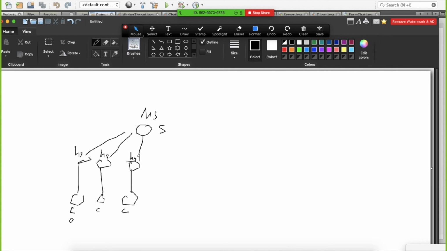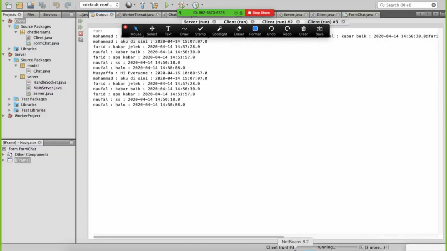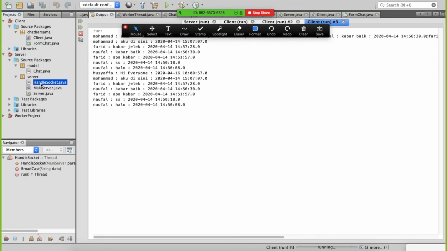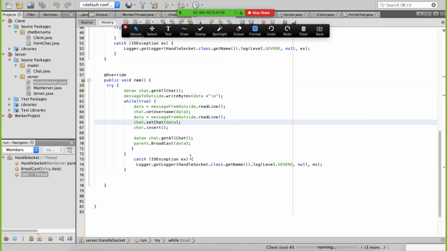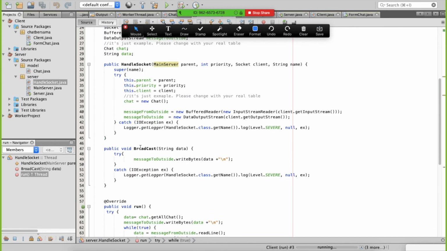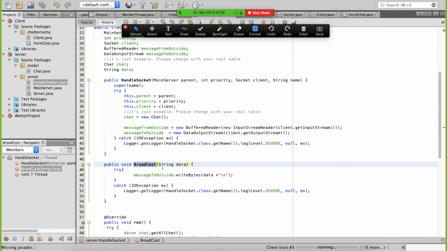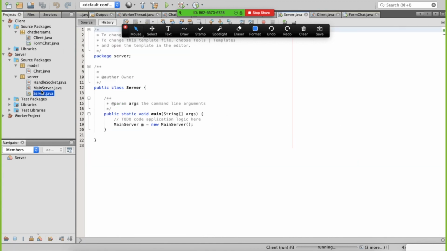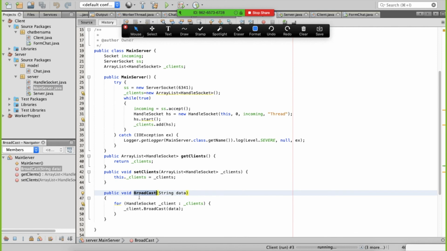Then inside the handle socket, okay, I will move on to the code again. Inside the handle socket, it has a broadcast method, right? And the main server also has a broadcast method. The same method name as in the handle socket, but a different implementation between broadcast in the main server and broadcast in the handle socket.